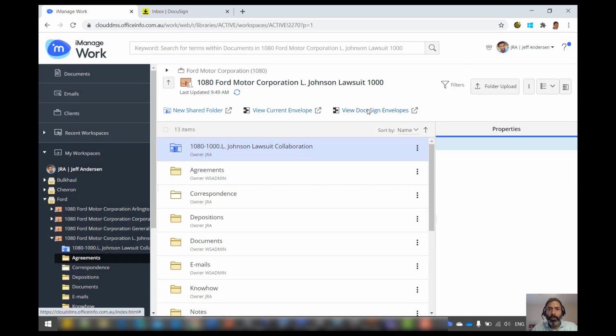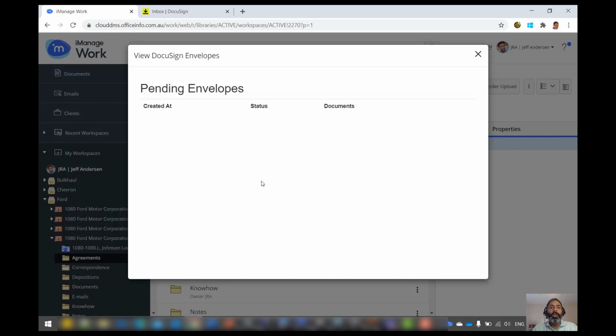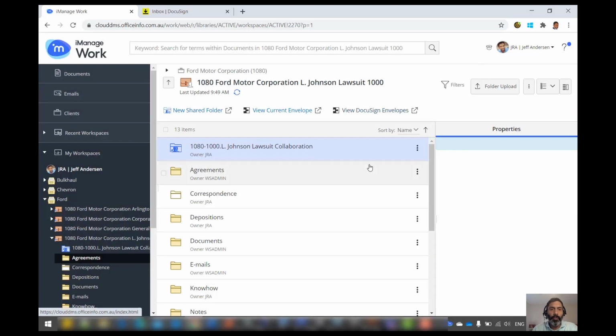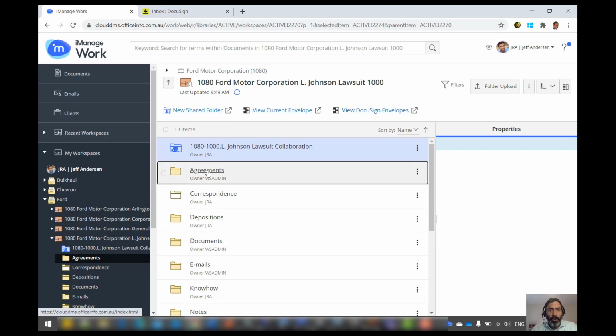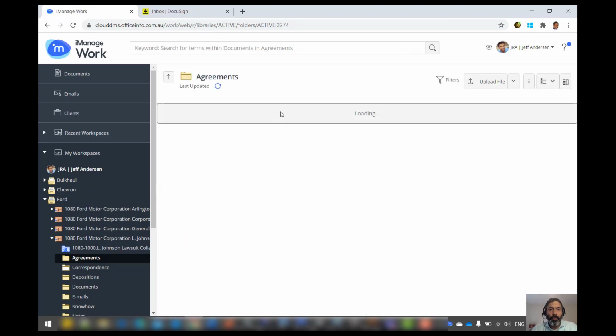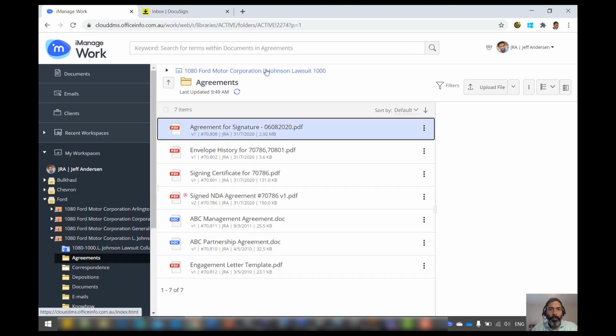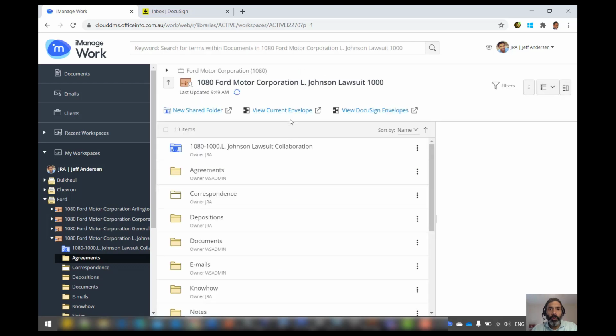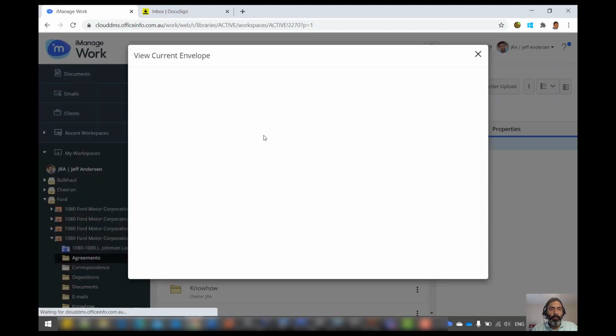Close that down. I can also from here see all of the pending envelopes that I've got out there in the DocuSign ecosystem, waiting to be signed or waiting to come back into my system. So it doesn't look like I've got any there at the moment, which is fine. So once I've found the document and I've added it to the envelope, I can just go ahead and click the Create Envelope option.